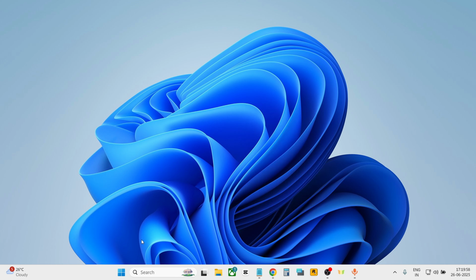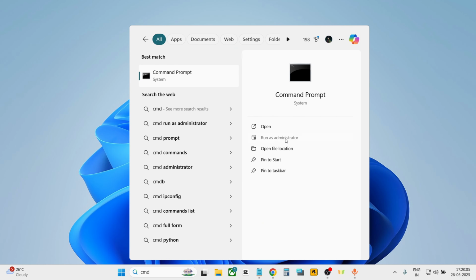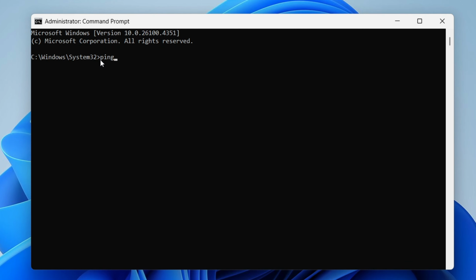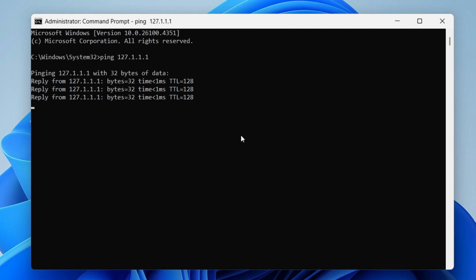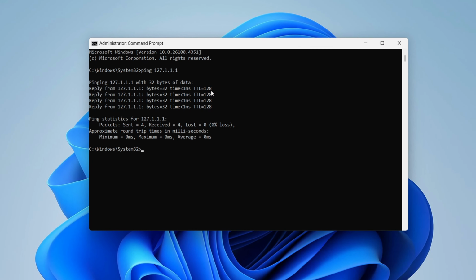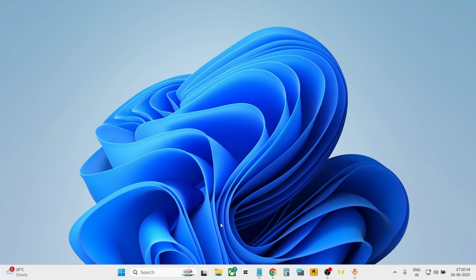So first we have to confirm if the network adapters are working fine. To confirm it, go to the Windows search bar and type CMD. Click on Run as Administrator. Now here type ping space 127.0.0.1 and press enter. After pressing this command, if you see the reply like this, it means your network adapter is working fine and you don't have a problem in your hardware.